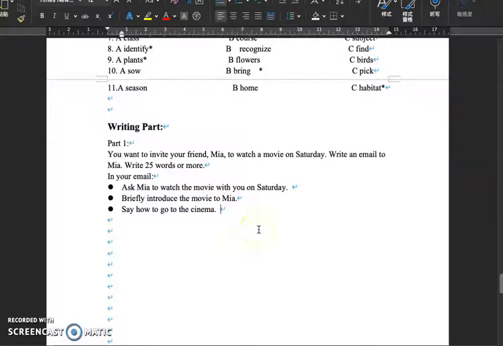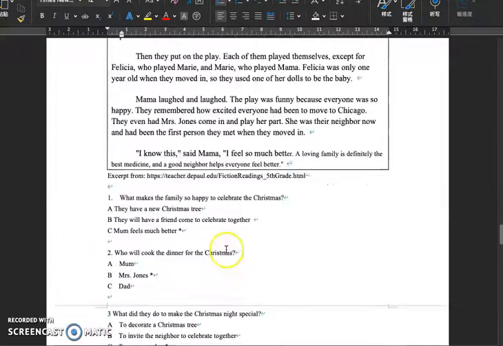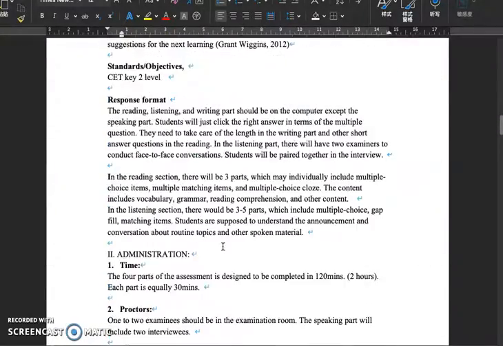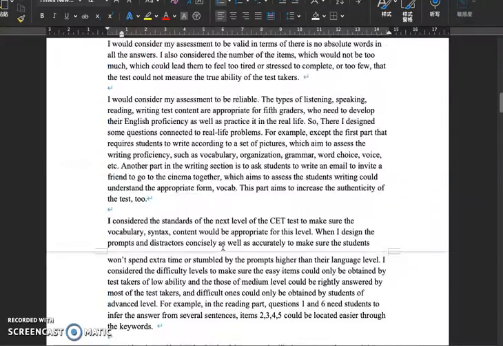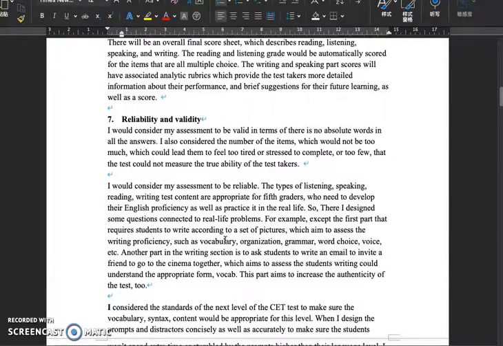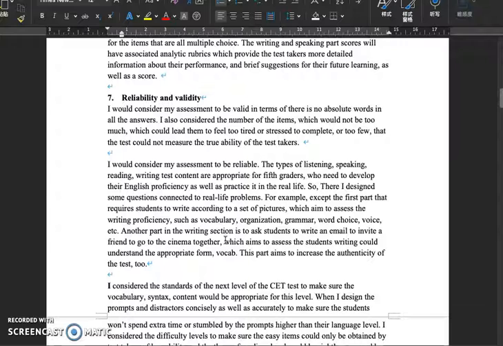So for this assessment, I consider it reliable and valid, because I took care when I chose the distractors and wrote the prompts. I made sure there are no absolute words in the answers or in the questions, so that the students will not simply guess the right answer.